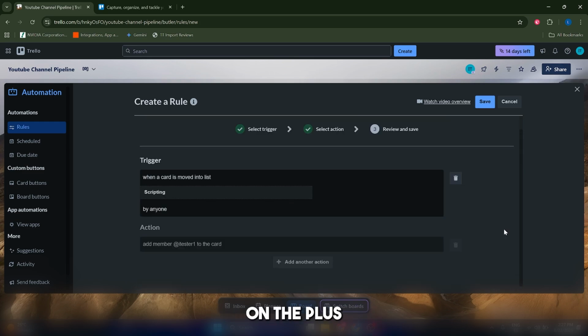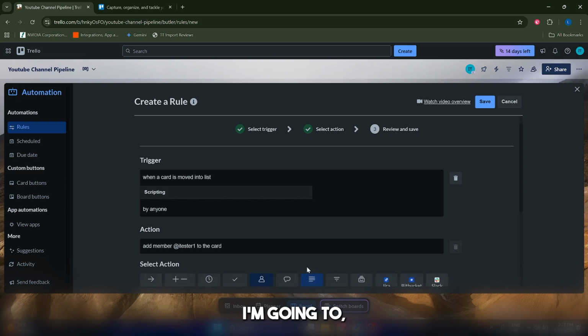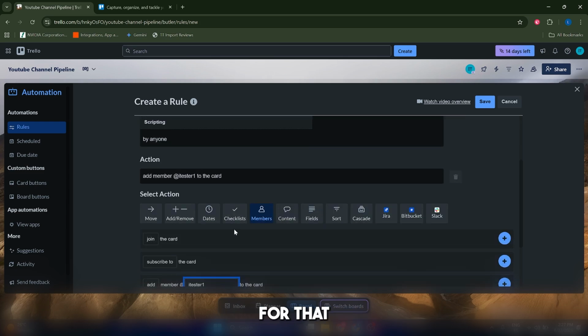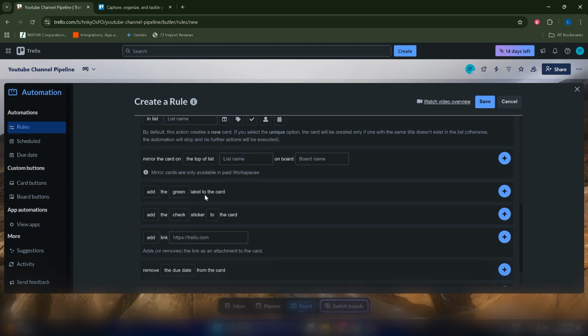Whenever you're ready, just click on the plus icon. Okay, and that's going to be our first action. You can add as many as you like. In fact, I'm going to add a couple more. I'm going to add a label in here. For that, I'm going to click on the add remove menu. And I'm basically going to add like a green label, excuse me, a red label to this card, okay?